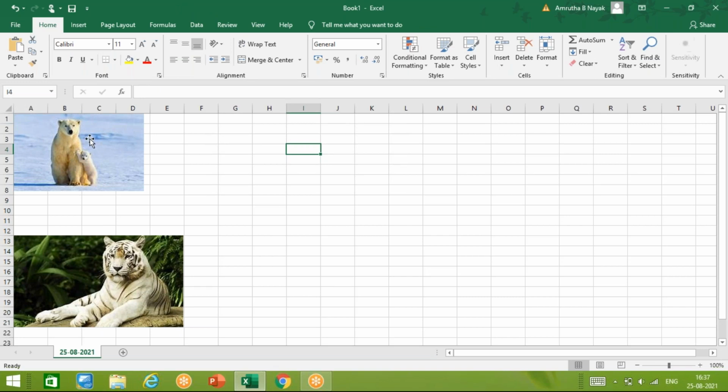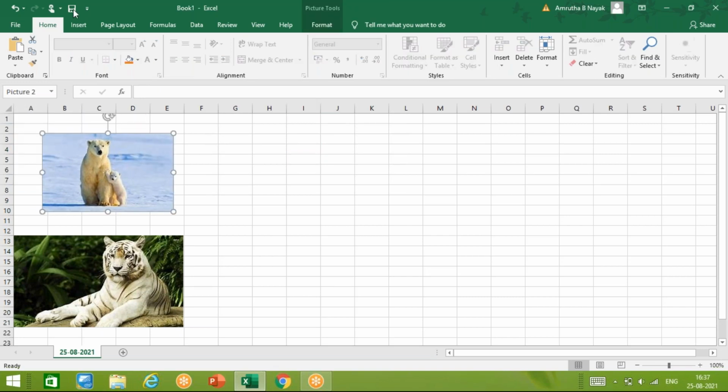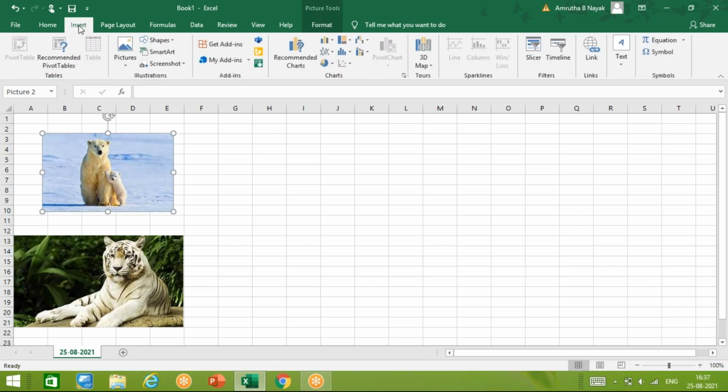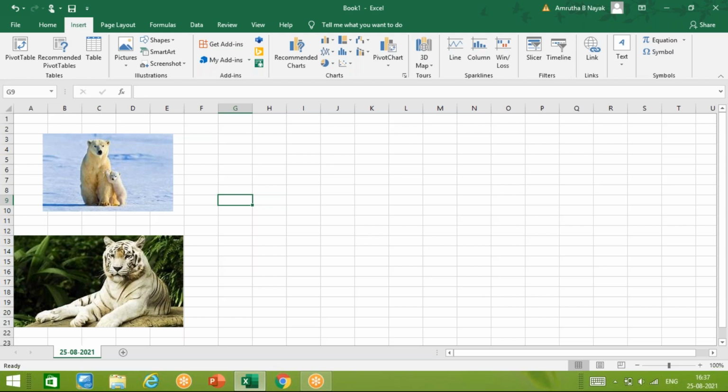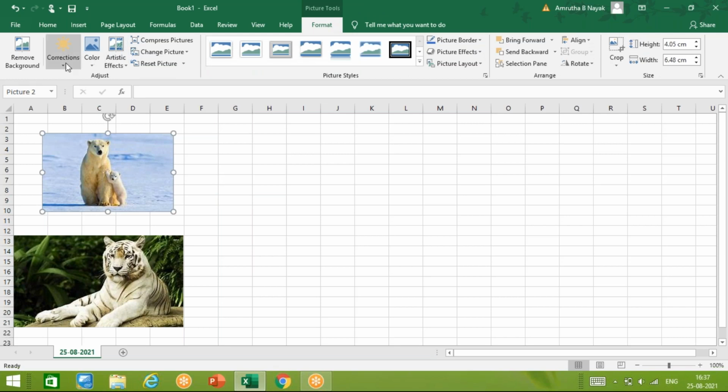Now I want some changes for the pictures. Click on the picture. Yesterday, remember when we did tables, we had a few tabs, Format, Analysis, for which we can do some changes. Same here, we can do some changes for the pictures using this Format tab. When I click on the picture, I have Format. When I don't click on the picture, I don't have the tab. Click on the picture, click on Format. So I have different options here.